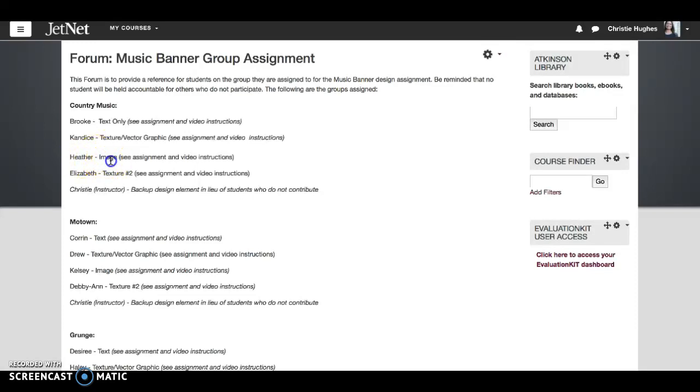Heather, you're assigned an image. So any image you'd like to find and share for your group members. And then Elizabeth, texture 2. You're also assigned a second vector graphic. So in the country music group, we want to have 2 vector graphics, some text, and an image. And then each one of you will take what's posted to the forum and create a separate music banner for each person. They may have similarities, but they're all going to look different, okay?